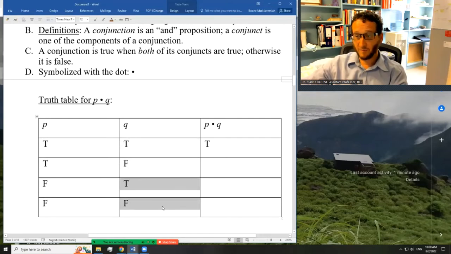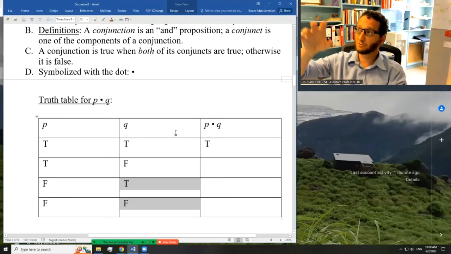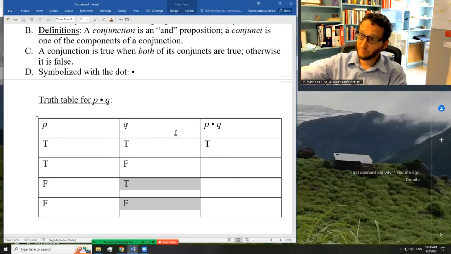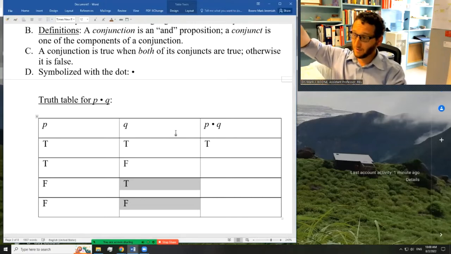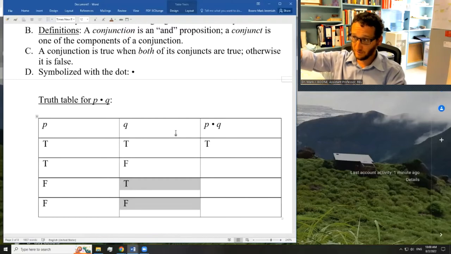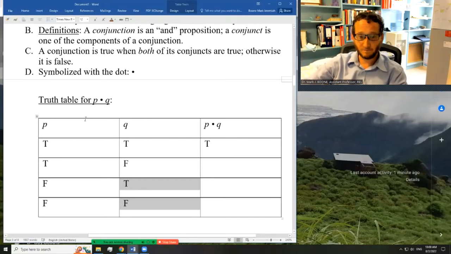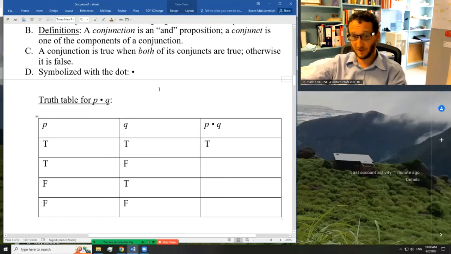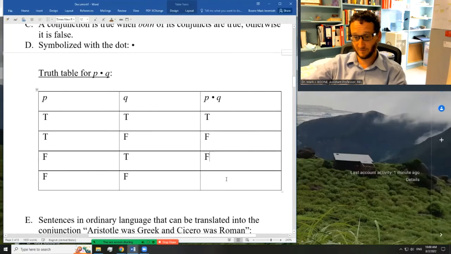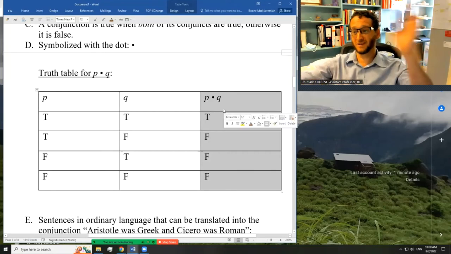But if we had three atomic propositions to symbolize, the first column would be true, true, true, true, false, false, false, false. Next column would be true, true, false, false, true, true, false, false. And then the last guide column is always going to be true, false, true, false, true, false, true, false. And I trust you can work out the pattern without me finding a way to say it more clearly. Anyway, we've got our guide columns set up. A conjunction is true only if both conjuncts are true. So filling in the truth table, that's what we have, true, and then a bunch of falses.